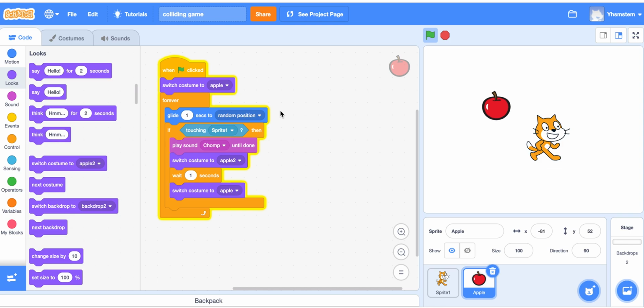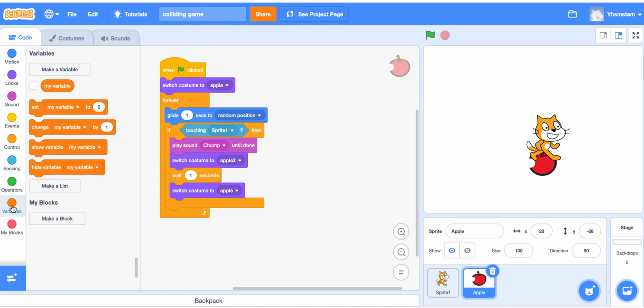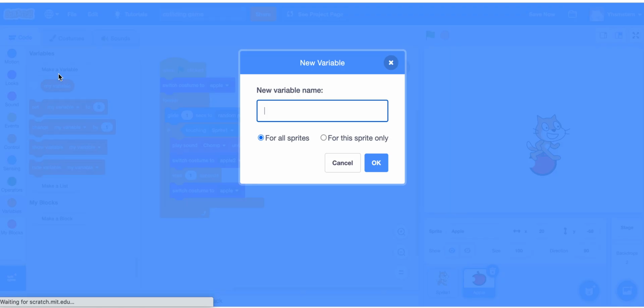Now I'm going to add a scoreboard. So when we make a score, we use something called a variable. The variable is in the orange tab called variables. So let's set the score to 0 first. Okay, so let's create a variable. We'll say make a variable.